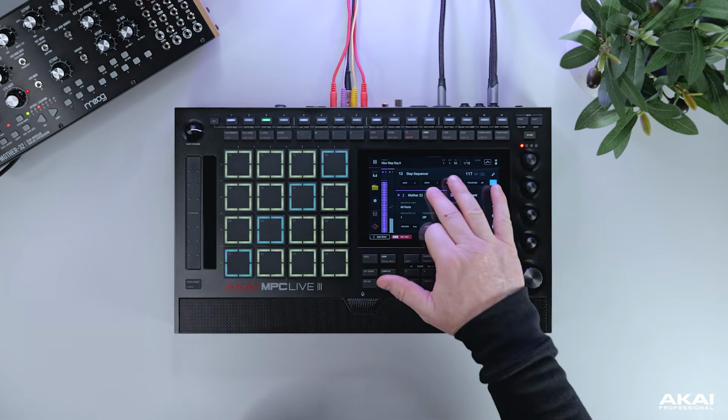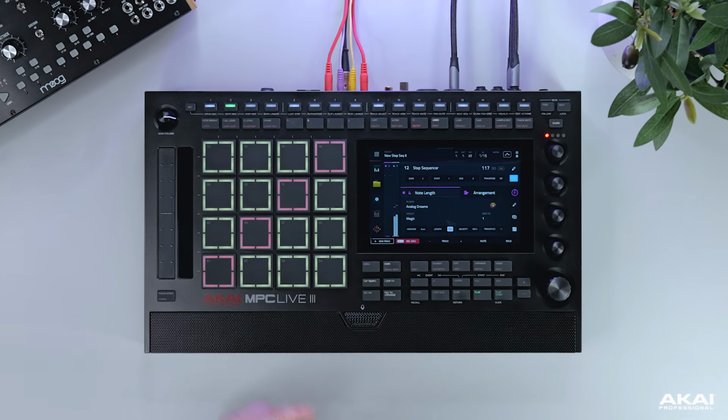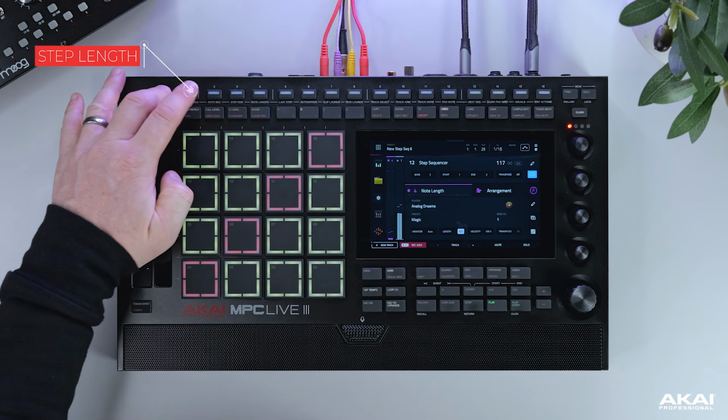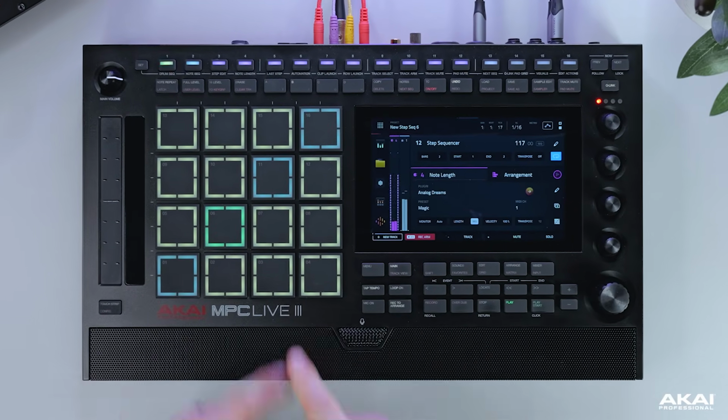We can also adjust the individual length of a step, which is very straightforward. Let's start by selecting a sound, then hold down where you want your step to start and where you want it to end, which will be highlighted in purple.